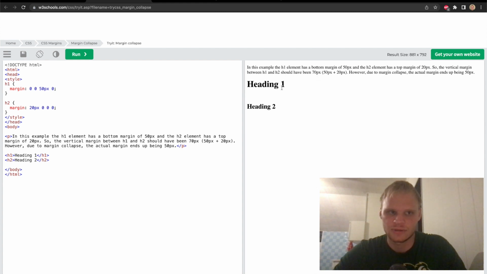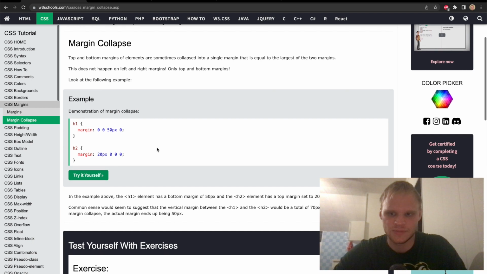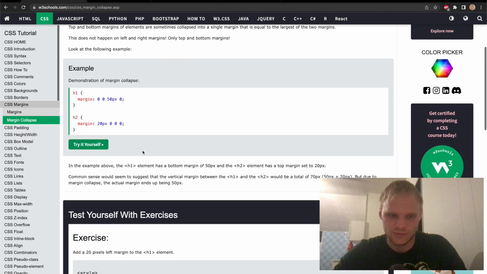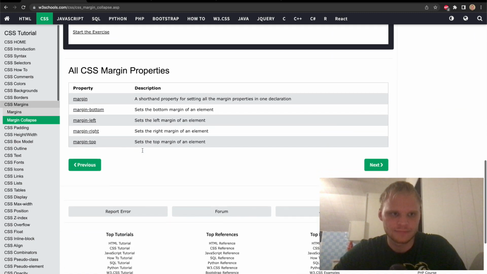Huh. Interesting. Actually, I did not know that. It's kind of cool. I wish it wouldn't collapse though. It's really annoying. So I guess if you're using margin on two elements, make sure it's just on one of them so you don't get confused like that. All right, let's go on.